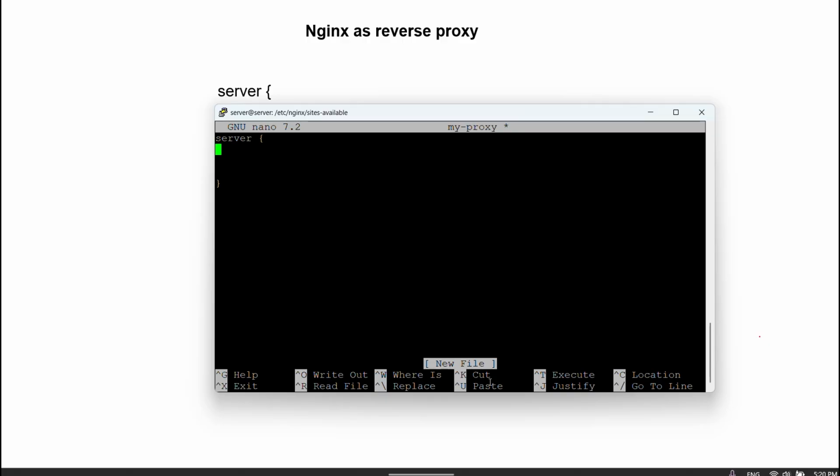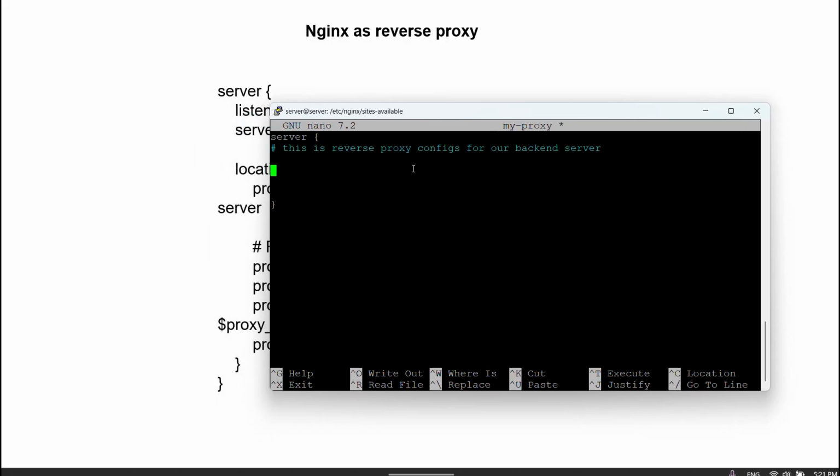Let's make a comment. This is reverse proxy configs for our backend server. How is the configuration? Our server is listening to port 80. You can change this.